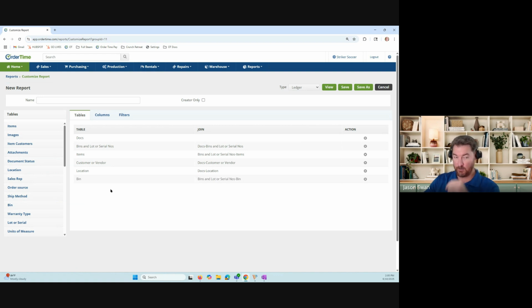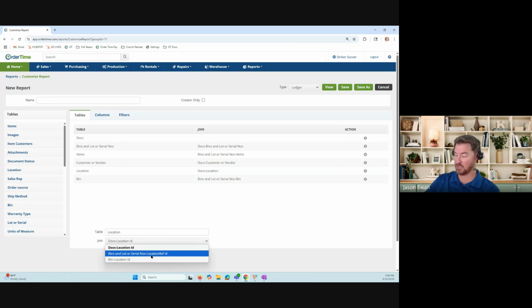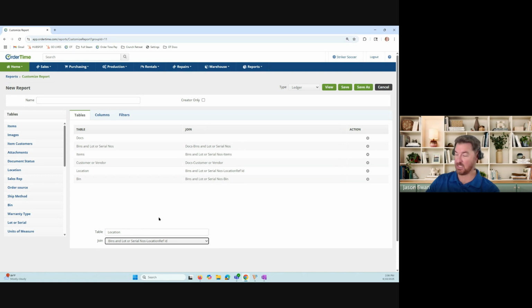Now, one thing to note is every time you add a table, it joins with another table. And you can see the joins over here in the middle. Notice the location is joined with the document. This becomes a problem on transfers. It'll only use the primary location or the from location. So we always want to change that join on this type of report to join with the actual bin and lot serial number. This way we can see the inventory come out of one bin on a transfer and go into another bin.